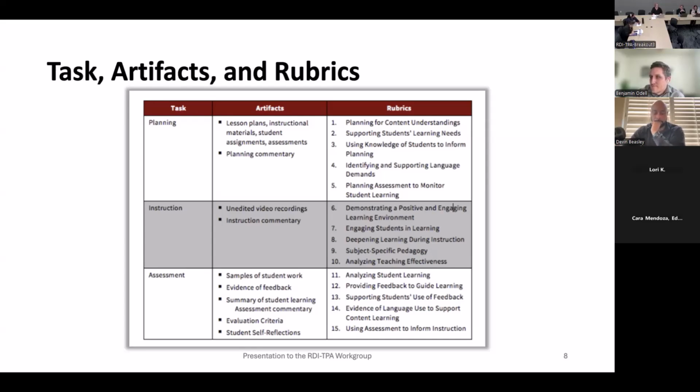But for multiple subject, the requirement in the state is that they are evaluated on both literacy or ELA and math. So the first three tasks are either literacy or mathematics, and then the fourth task is the opposite content area. It's a much smaller task. It's only 3 rubrics. It's about re-engaging students in a lesson where there have been some content misunderstandings.